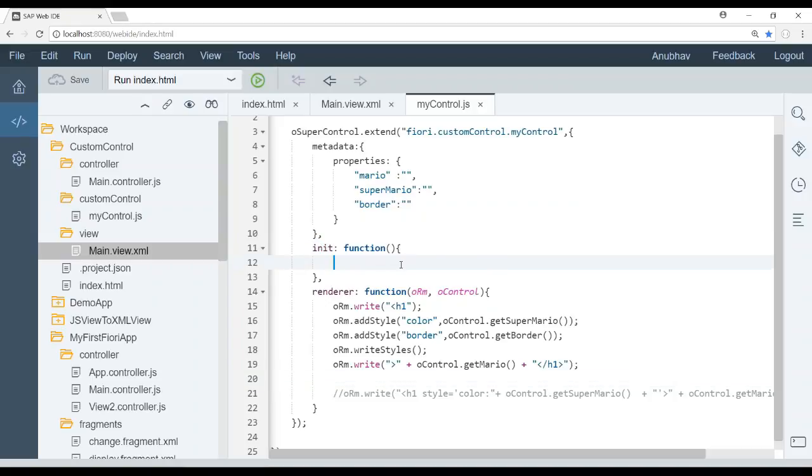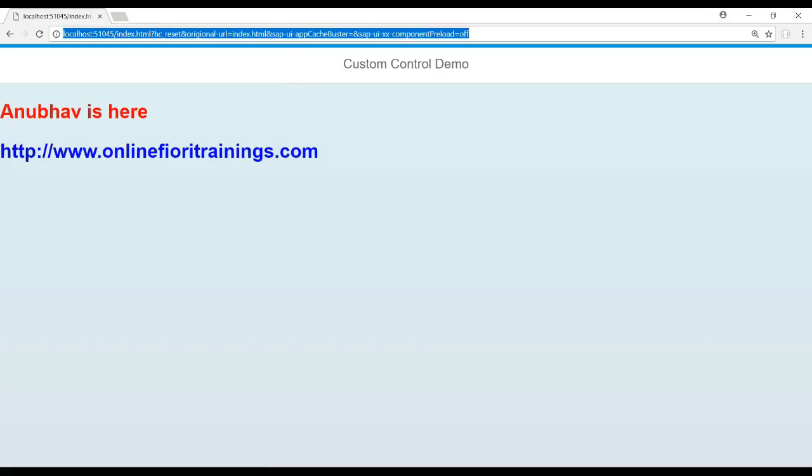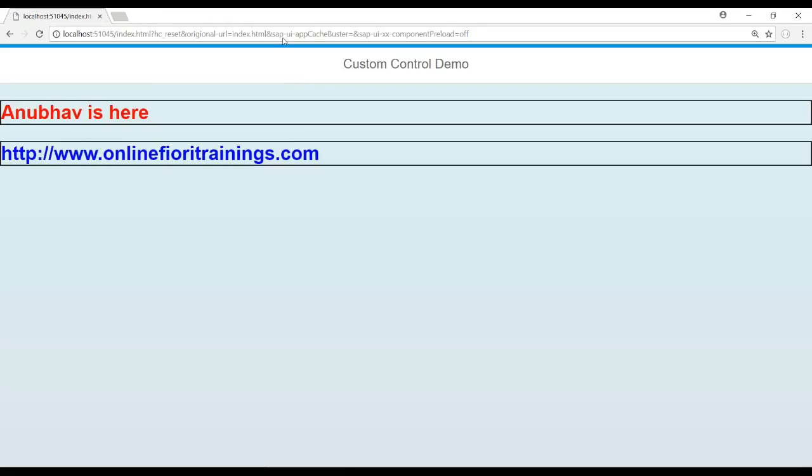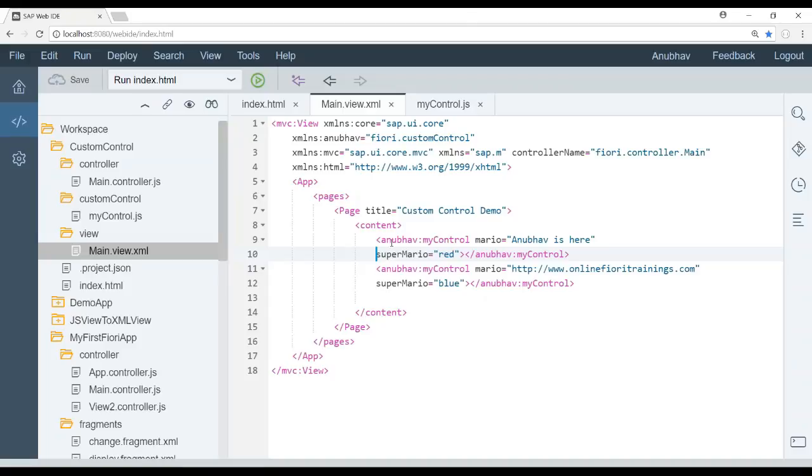So in the init method, you can say this.set, and I can say border, and I can set 1 pixel solid black border, and I can save this. We are done. Now you see by default the controls when they are created all have a 1 pixel solid black color border.